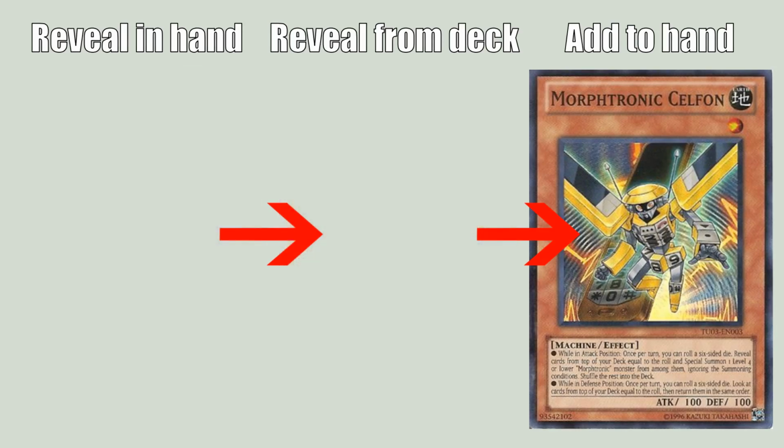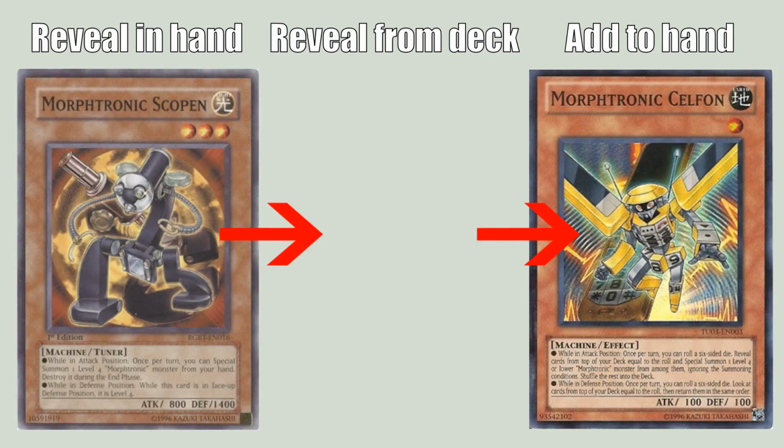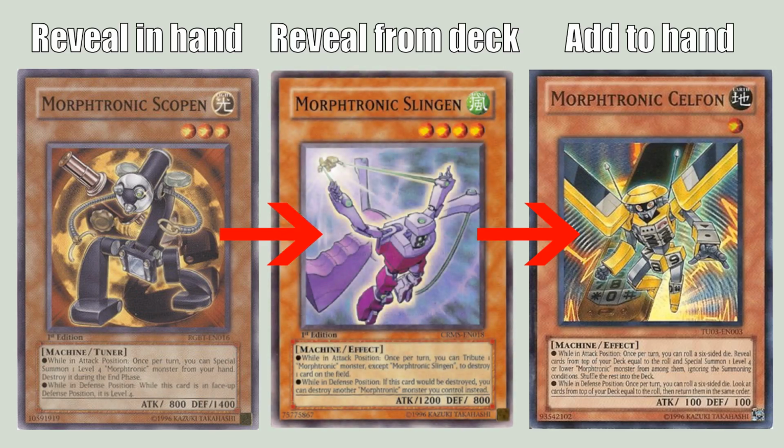Then the other Morphtronic level 3 tuner, Morphtronic Scopen. You will be revealing Scopen in your hand and then revealing a copy of Morphtronic Slingen in your deck to add yourself a copy of Morphtronic Cellphone to your hand.